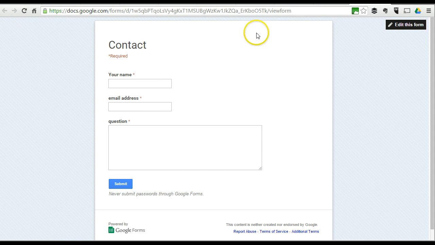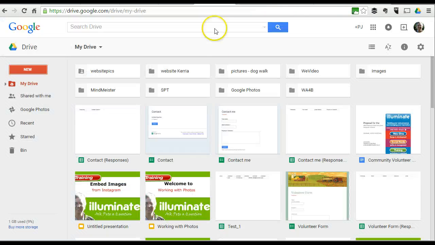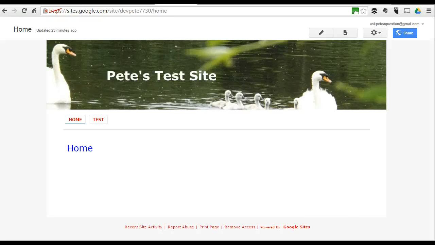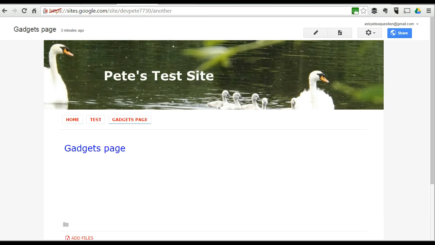I've now created that form, and if I go back to my Drive, what I should find is that I've got a contact form here, and it's also created me a contact spreadsheet, which is where any responses would come in. So now I've got that contact form. Let's go back to my website. Here's my website, the one with the gadgets page.